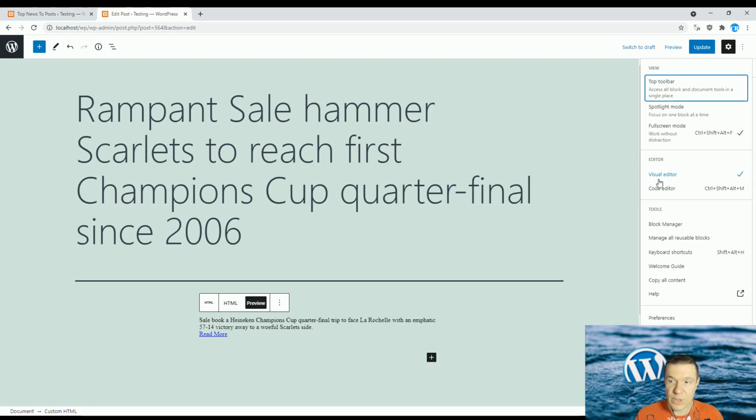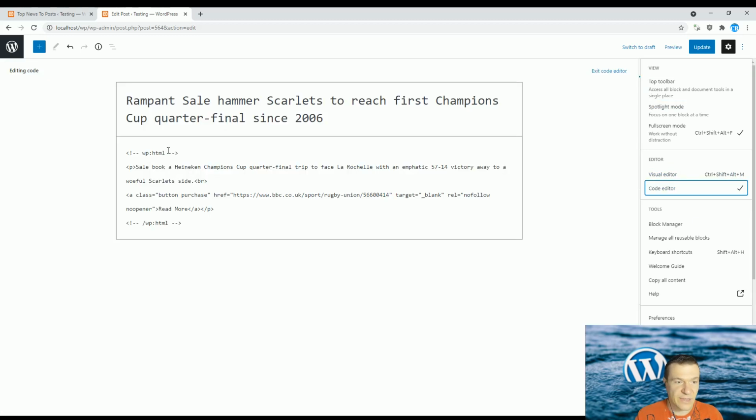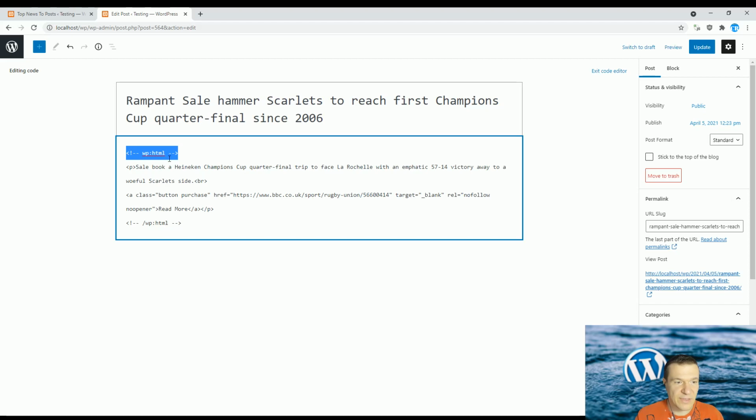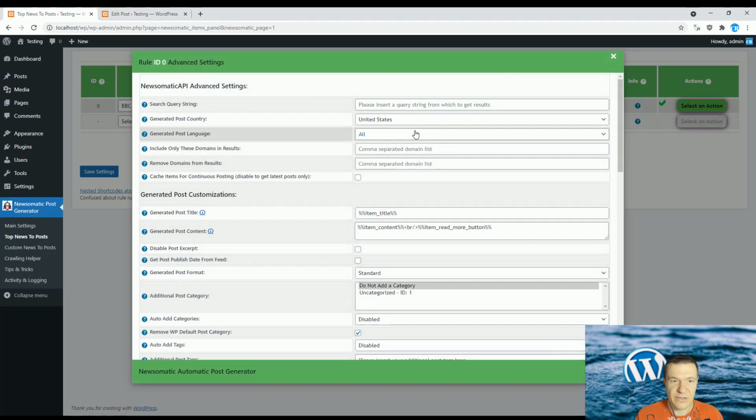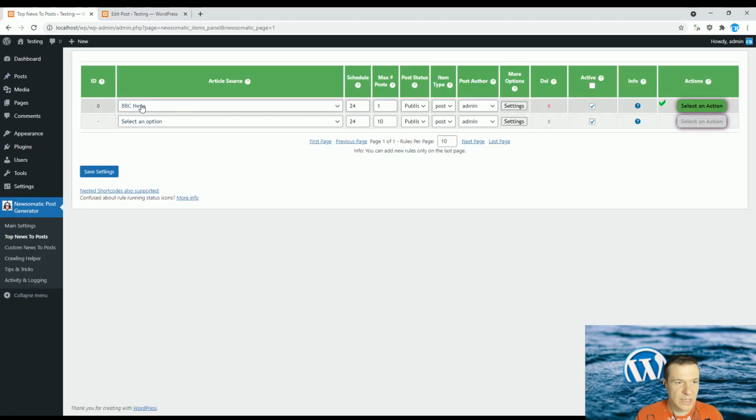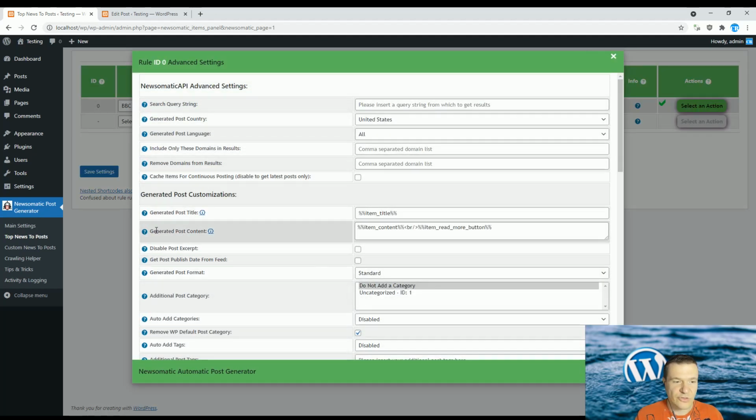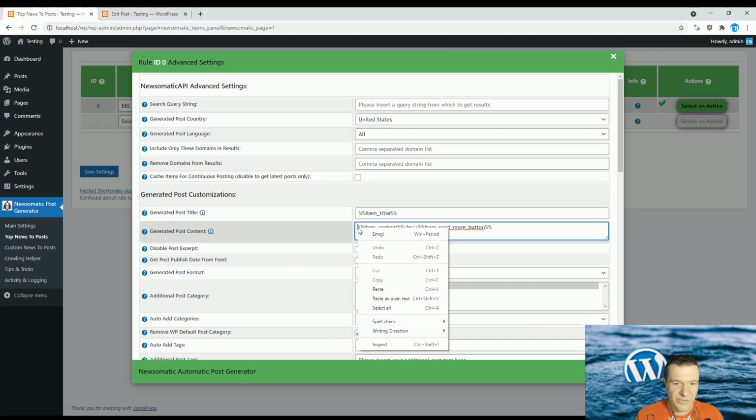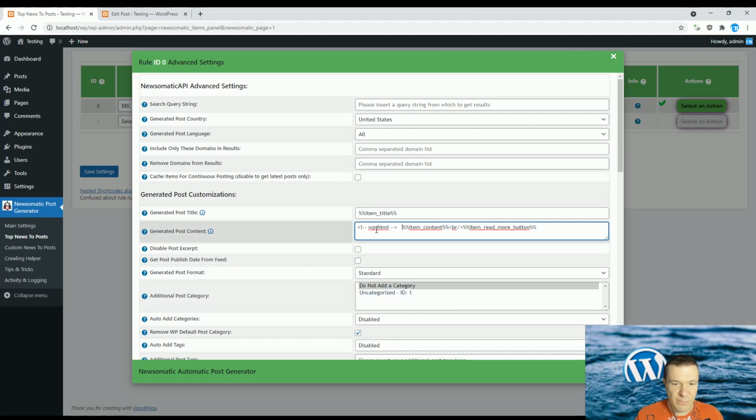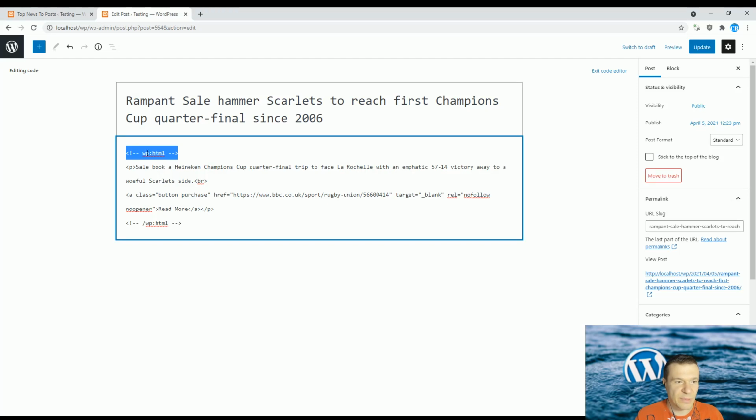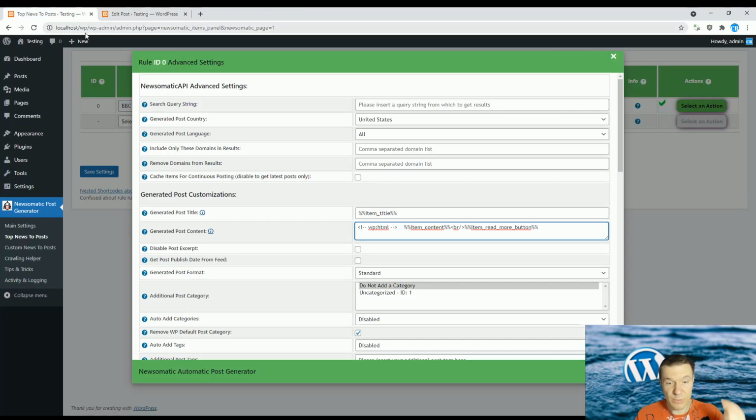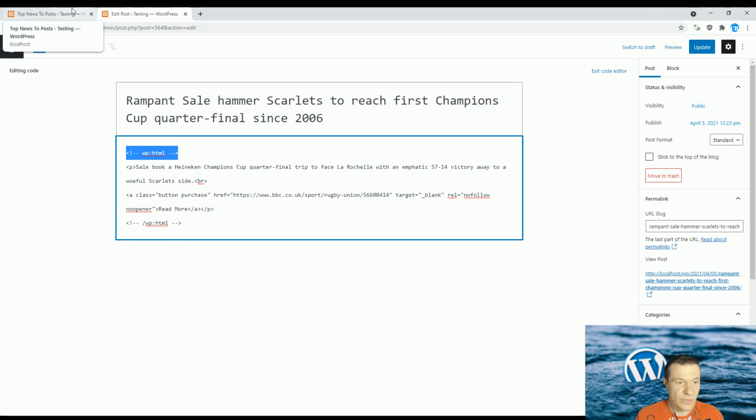So if we want to create this kind of content automatically, we must add this metadata in the plugin in the importing rule settings. So click settings and search for generated post content, and in the beginning paste the first metadata that you copied from here. It will be also available in the video's description.